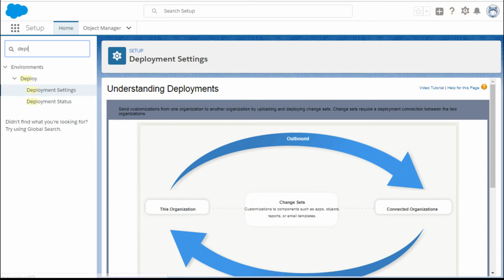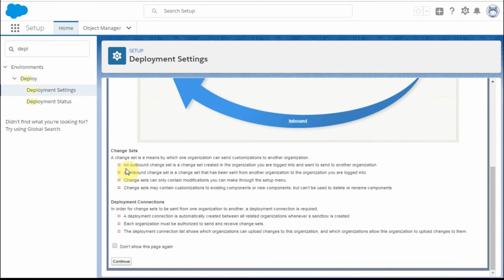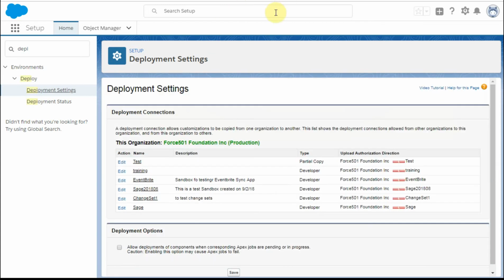We're going to go into settings. We're going to go into deployment settings. And what you're seeing again is the same graphic for deployment settings overview. By clicking continue, we get to deployment settings. And what we're seeing here is that for the one we care about, which is change set one, it's currently marked red, which says we cannot upload.